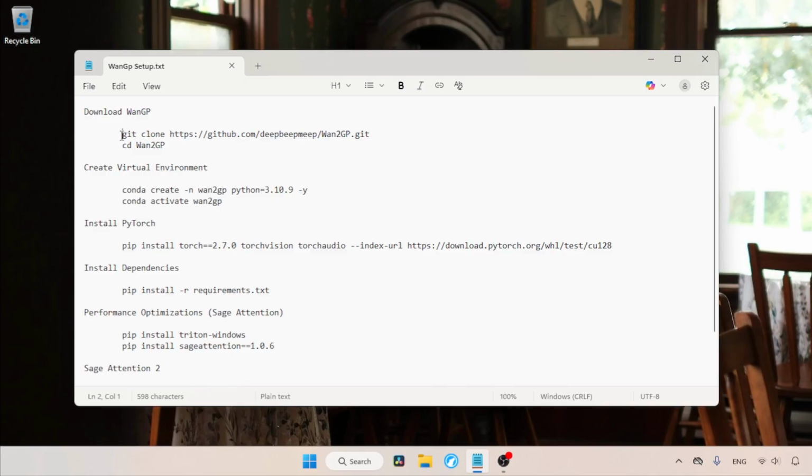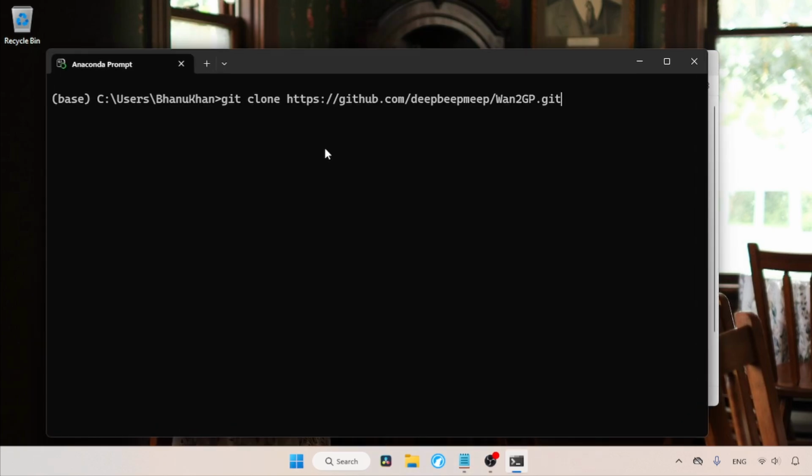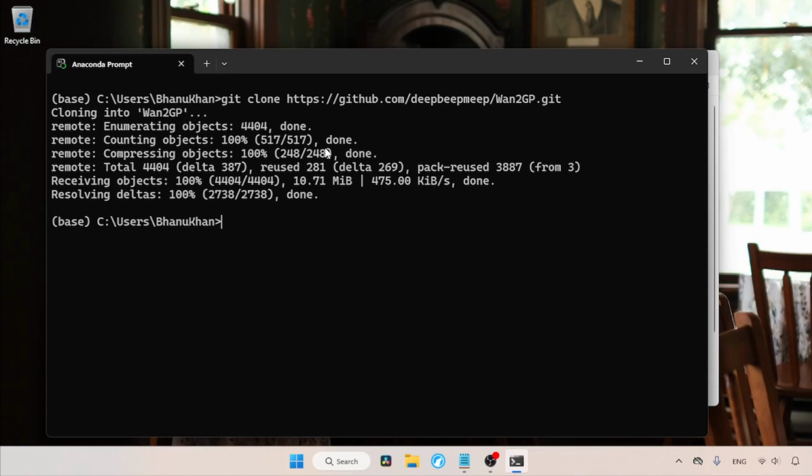So, let's get started. First, let's download WanGP. We have to open the Anaconda prompt and then run this command. First, let's copy the command, then open the Anaconda prompt, paste the command, and press enter. Then wait for a while. The download is complete. A folder called WAN2GP has now been created in the current working directory.